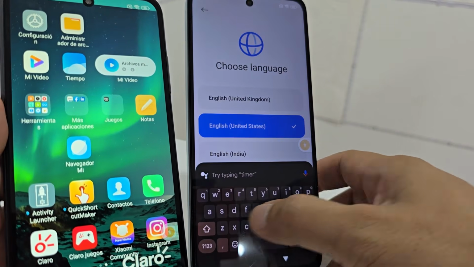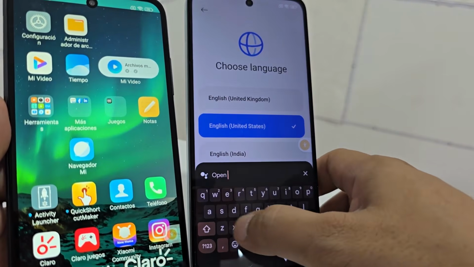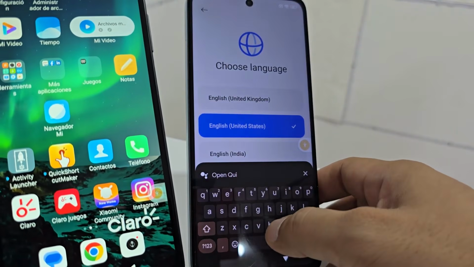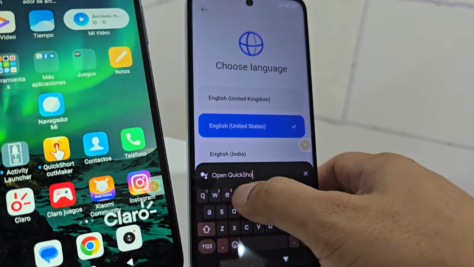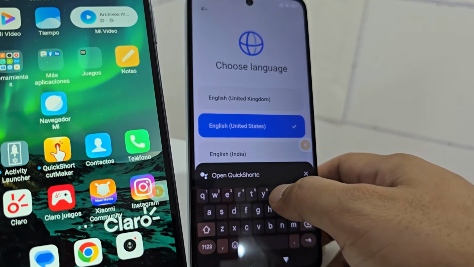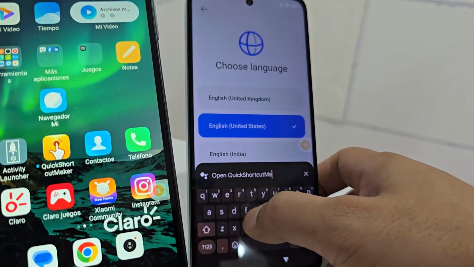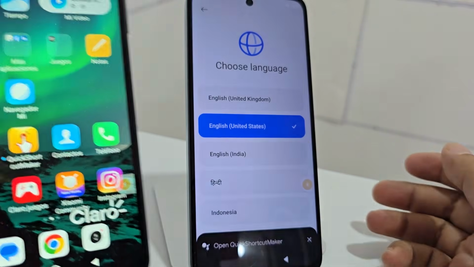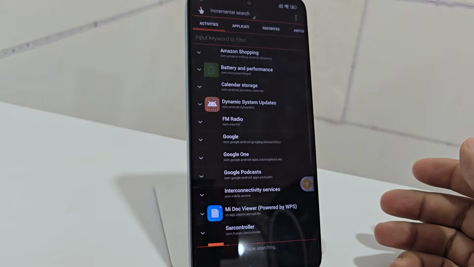We are going to write here exactly as it appears here. We are going to write open. Open, we write application with a capital letter just as it appears. There, quiz short. Here it is. So we write everything up to the capital letter. We click on it, let's see if we write it correctly, it will open. If it doesn't open, it's because we haven't written it correctly.